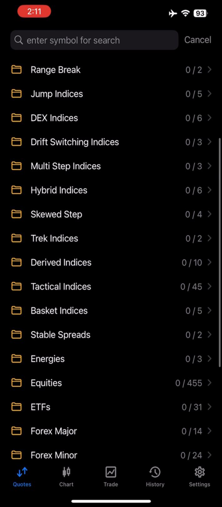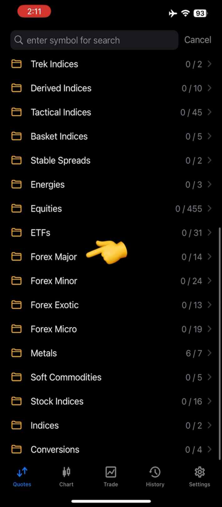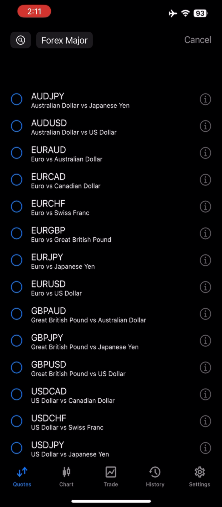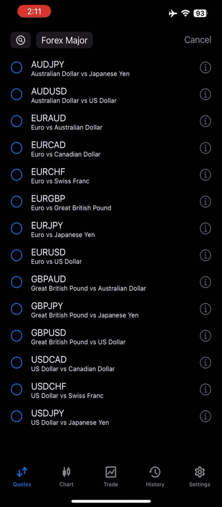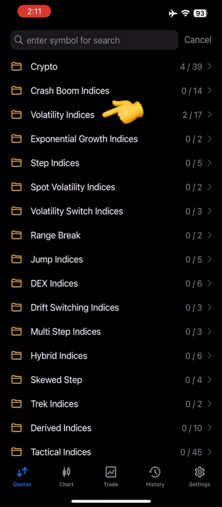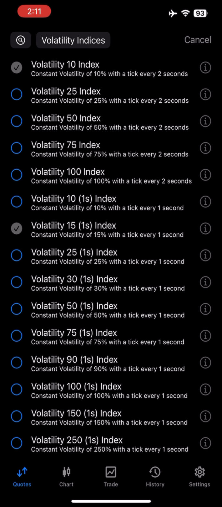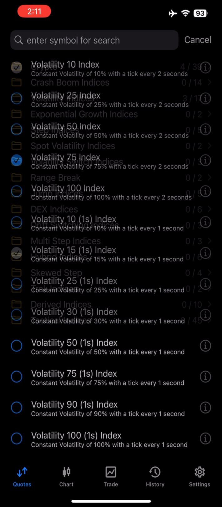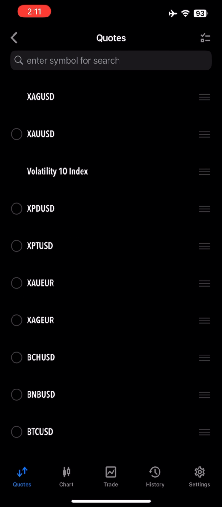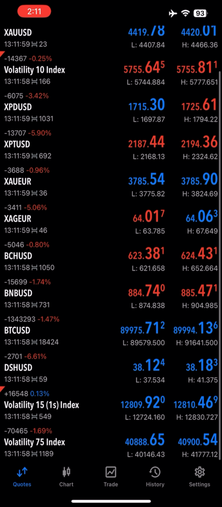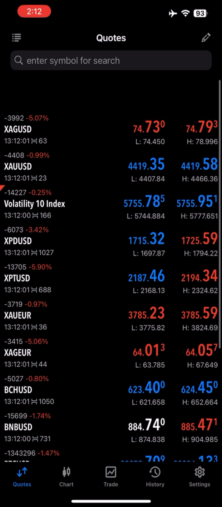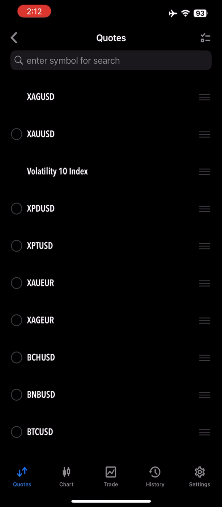Then let's check out the forex markets. If you click on it, all the forex markets will appear. Any one like EUR/USD, GBP/USD, any one of your choice, go ahead. Any one you click on will appear on your quotes. So let's go to volatility indices. Let me say I want to add volatility 75. Look at volatility 75 here. If I click on it, it will appear in our quotes. Let's go back to our quotes and scroll down, and you see volatility 75 there. That's how it is done.